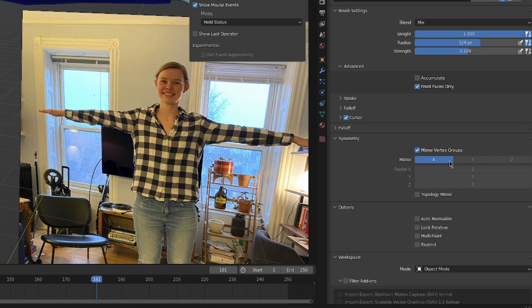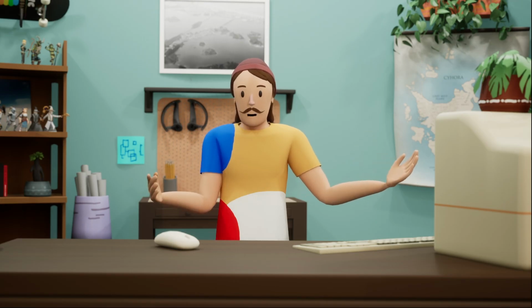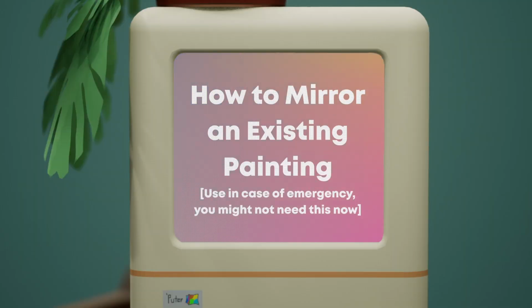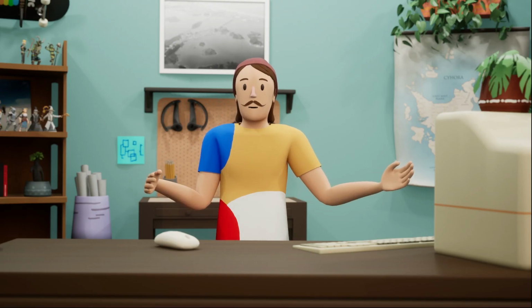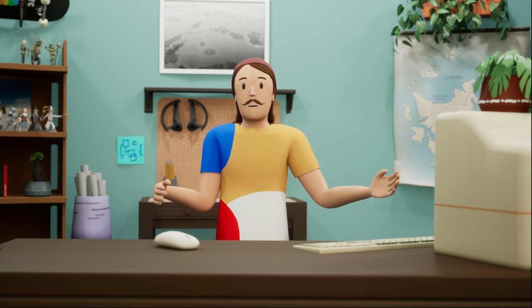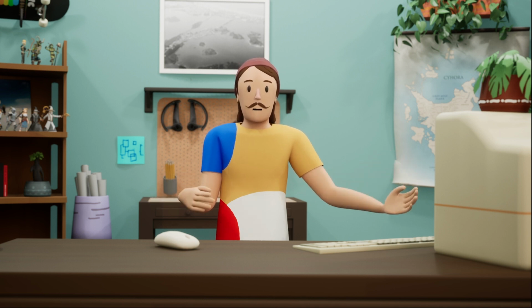Typically, you want to turn on X mirror to copy over symmetrical bone data. I, like an idiot, did not do that. You may notice initially that Blender doesn't seem to have a comprehensive way to mirror over weight data if you forgot to turn on X mirror.